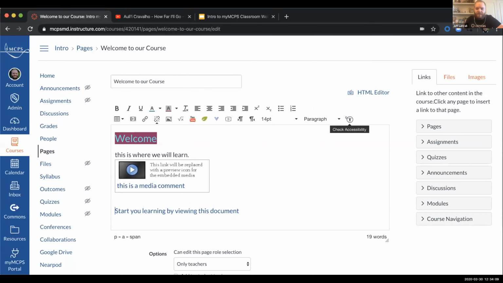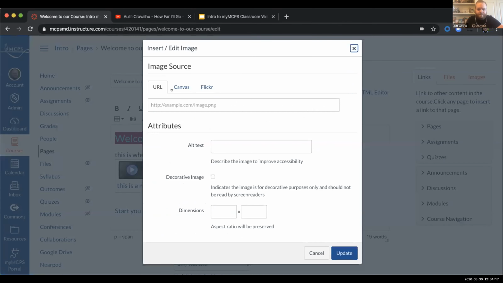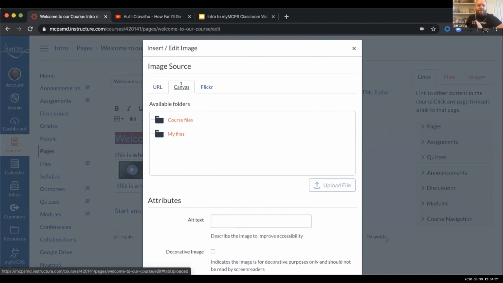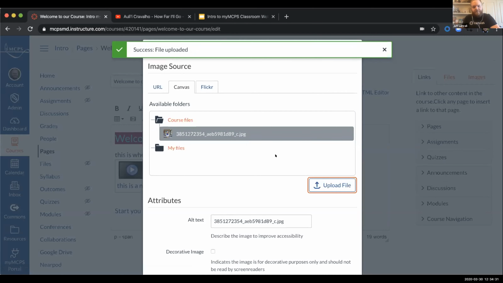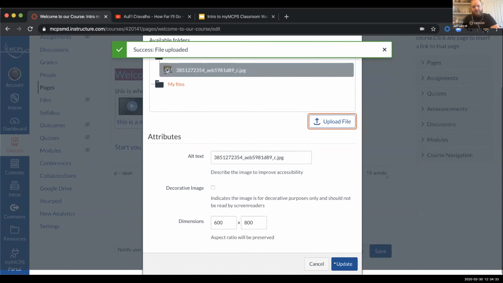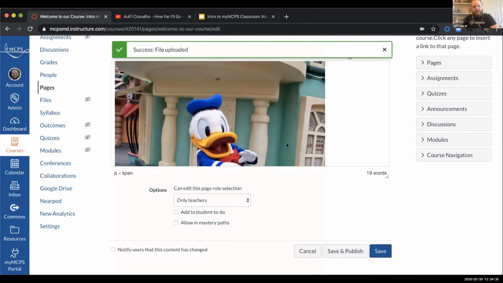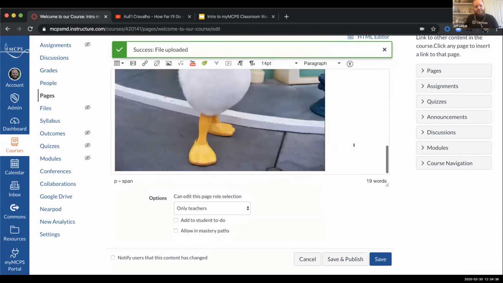Again, I can always check the accessibility of the page by doing that. I can also embed images, right? So let's say I wanted to use an image right here, embed image. The easiest way to do this is by clicking the Canvas tab right here, clicking course files, going to upload, and then let's choose this Donald Duck picture right here, and I'm going to click update. And now my Donald Duck picture is within the page.